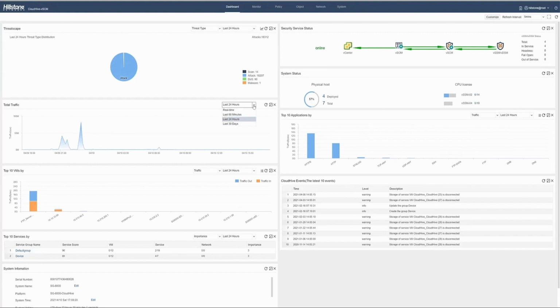From the total traffic view, we see the total traffic in your virtualized data center. On the top right, in the Security Service Status section, we can see the status for the VSOM, VSCMs and VSSMs. These are the components which will help us do micro-segmentation in your virtualized data center. Next, we have a view of the top 10 applications. From this chart, you can see the application usage in your virtualized data center.